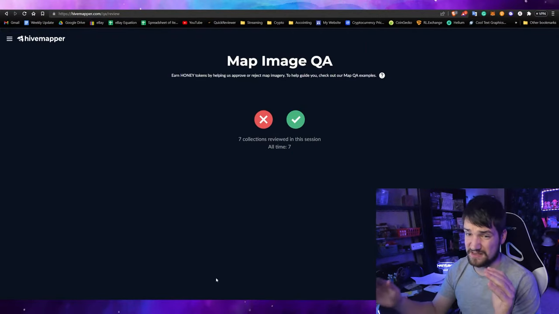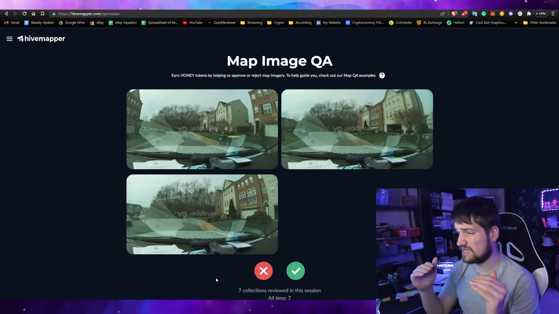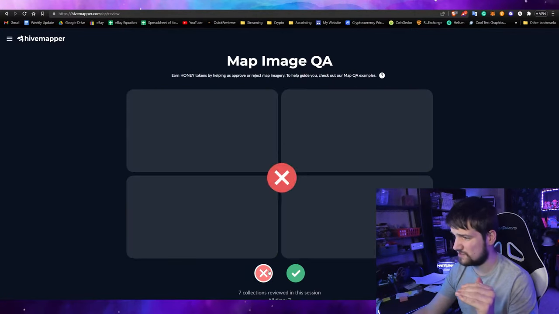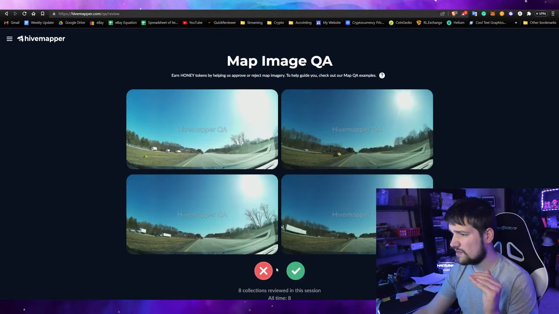Now, it wasn't pitch black or anything, so it's not like it was super bad. I do know that there's a reflection here, like this isn't the best quality. So I'm going to go ahead and vote no on this one, but I'll vote yes on this one. Yeah, there's a reflection and you can see the hood, but most of the screen is the road. So we're going to say yes.